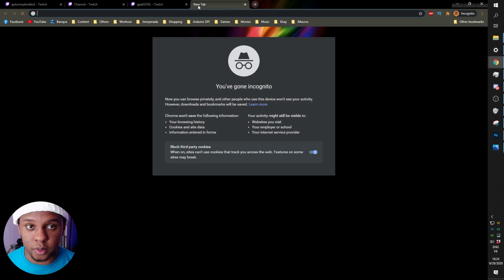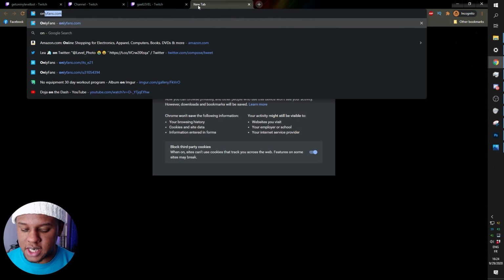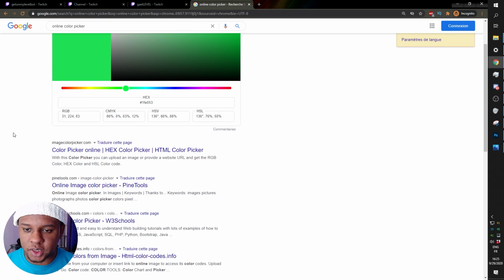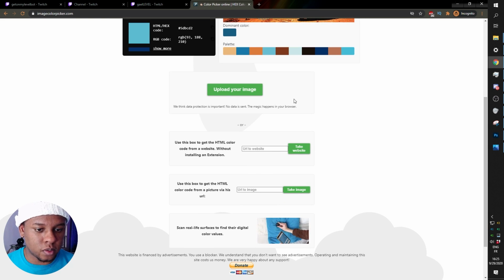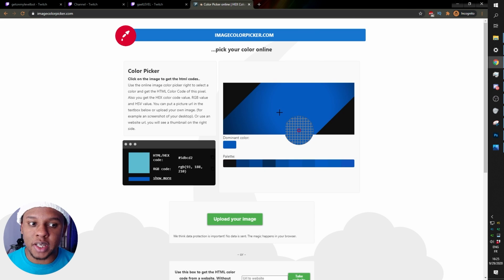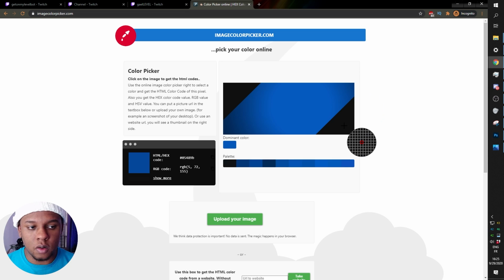You're just going to go on Google and type online color picker. Okay, Google gives you this, but it's not much help. Let's go to image color picker. Okay, that's pretty cool. So what we can do now is upload an image here. Let's find our banner, and now we can pick a specific color. Now we either want it to be like this or the gray here.